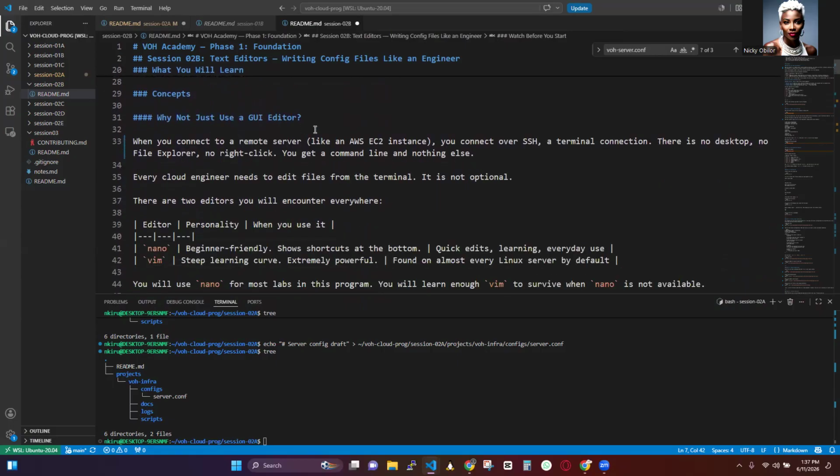So these are the concepts. When you connect to a remote server, you're going to be connecting using a terminal connection over SSH, secure shell. There's not going to be a desktop. There's no file explorer like in your Windows. You're just going to do command line and nothing else.